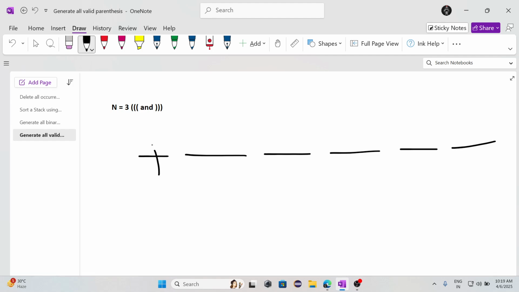So for the first position, there must be the opening bracket. If we fill in a close bracket, we will not be able to form a well-formed parenthesis in any way. So the first position must be the opening bracket, not a closing bracket. After that, there are two possibilities: we can fill an open as well as a close bracket.